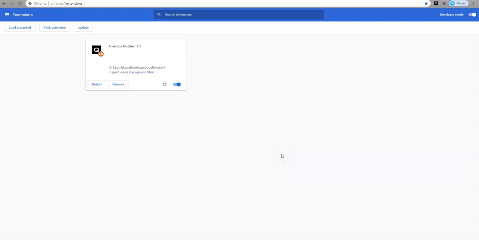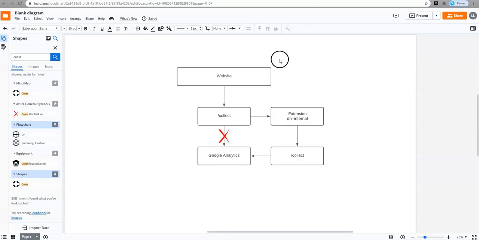So basically this is an extension that can intercept signals going to Google Analytics. If you're visiting a website, you know that requests are going to Google Analytics via a collect endpoint. This request is later sent to the Google Analytics servers, but what this extension will do is intercept this request and prevent it from being sent. I will show you what it looks like in a short bit.